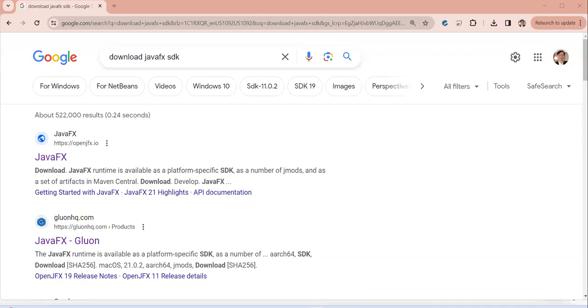Good morning, everyone. In this video, I'm going to show you how to use JavaFX from the Windows command prompt. You can also use it on Linux or Mac in a very similar way.